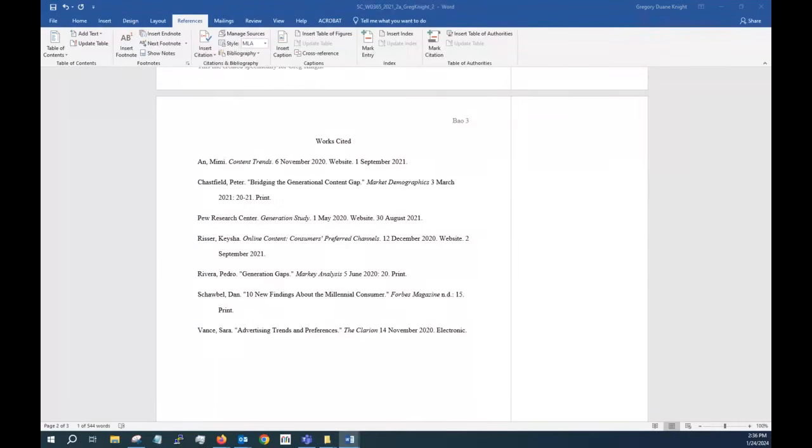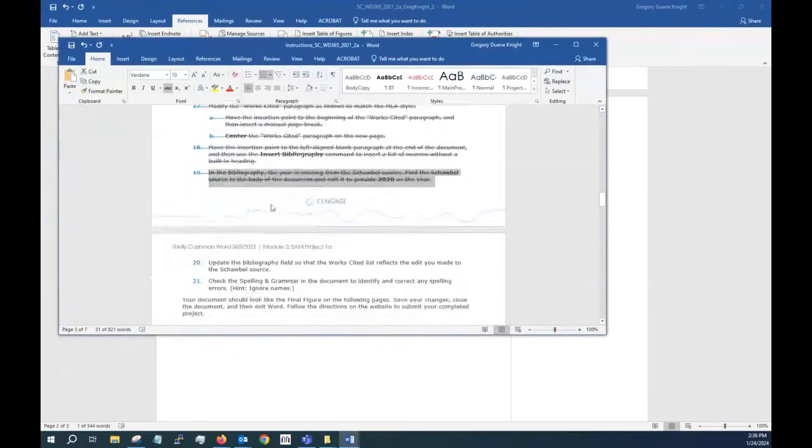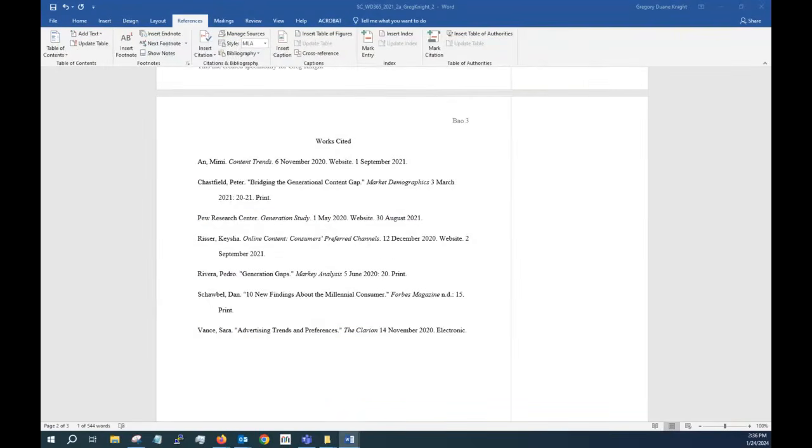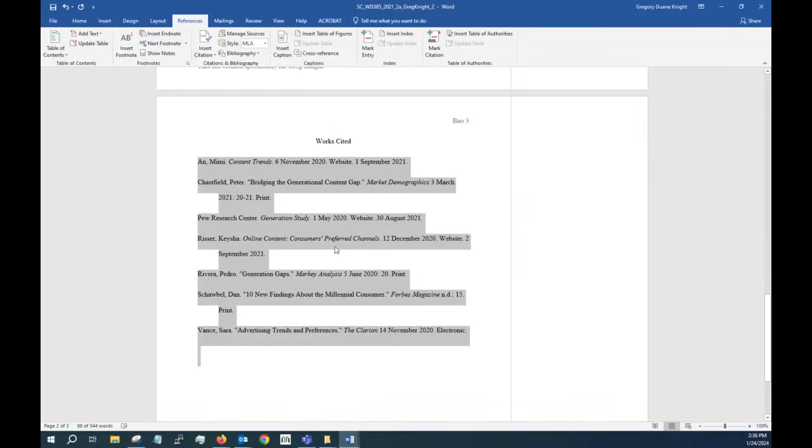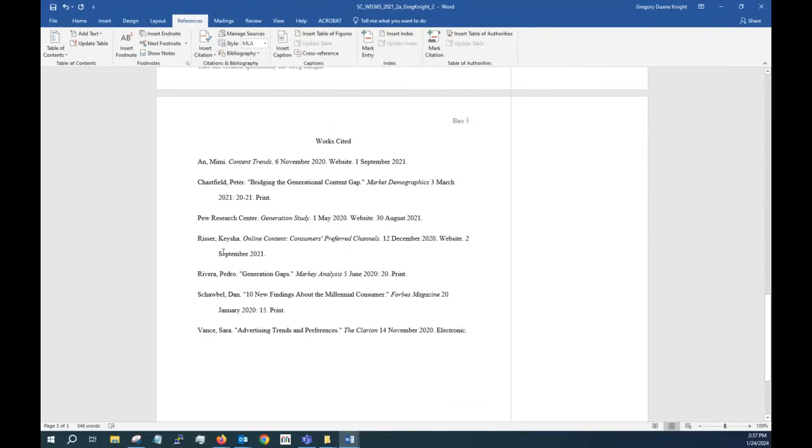Step 20. So let me show you that. Step, update the bibliography field so that the works cited list reflects the edit you made. All right, so I'm just going to choose this. I'm going to right click on it. I'm going to say update field. All right, and now you'll see the Schwabel actually has that 2020 date in there now.